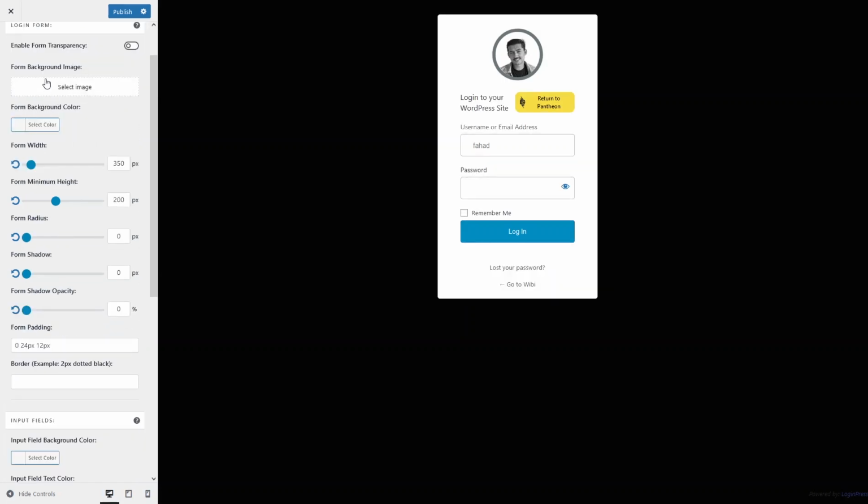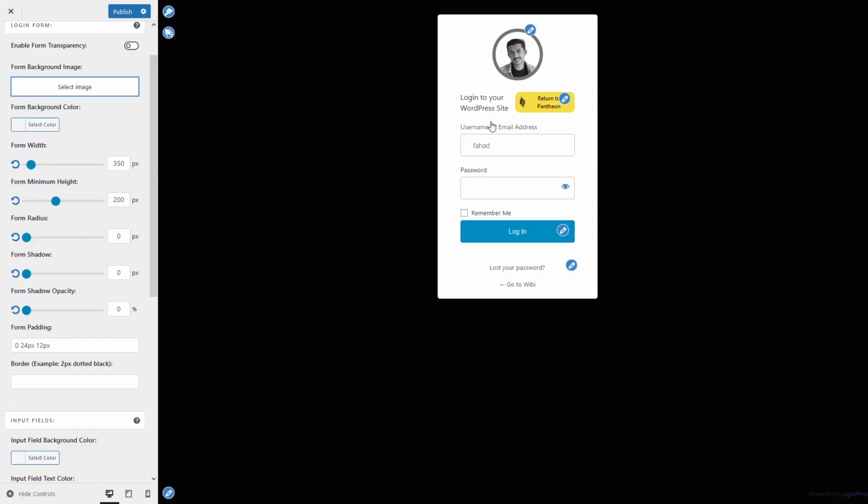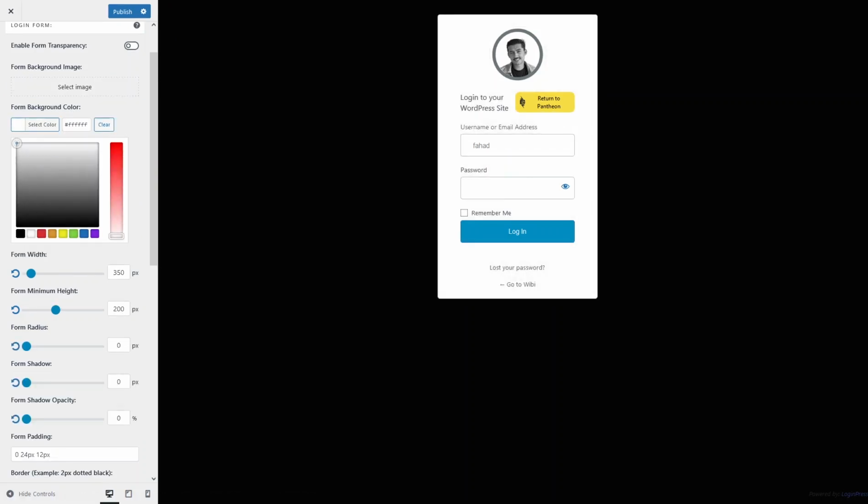Alright, so you can have the form background image from here. You can select the image here, and you can choose any image of your choice from here, and it will be the background of your form. Alright, so you can also have the background form color. So let's choose the color here. So I think we are good with the white color.